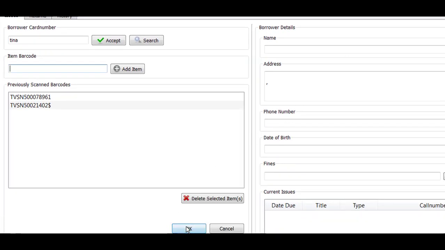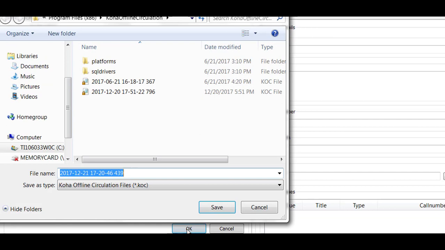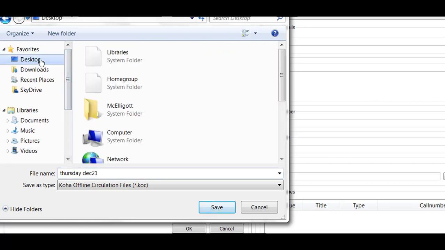save the file. So once I've finished with this borrower card number, I'm going to hit OK. Once I hit OK, it's going to ask me how I would like to save the file that's going to be created during this session. So I'm going to go ahead and name it the day of the week, December 22nd. And I'm going to go ahead and save that to my desktop because I find that very easy to be able to find that when I need to.